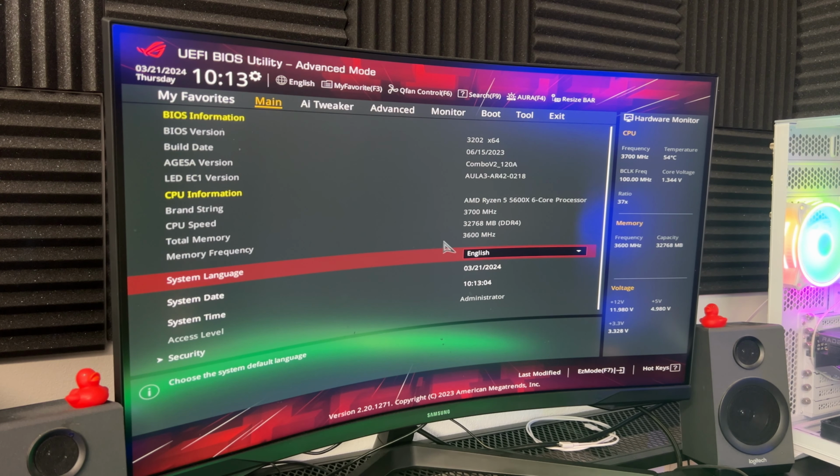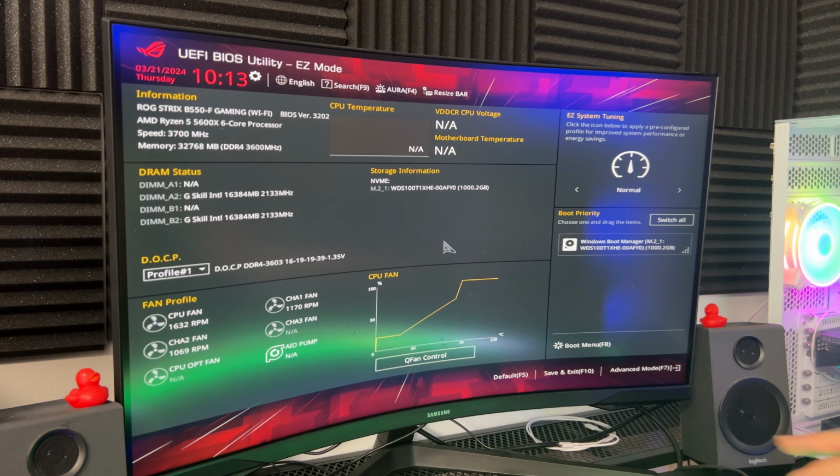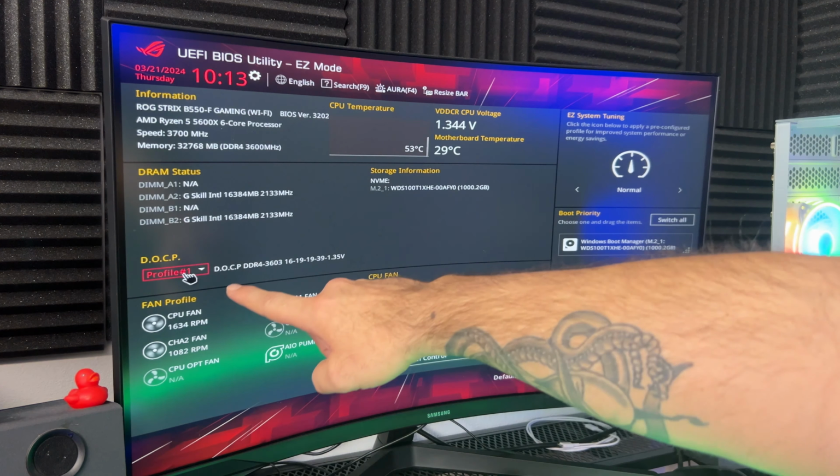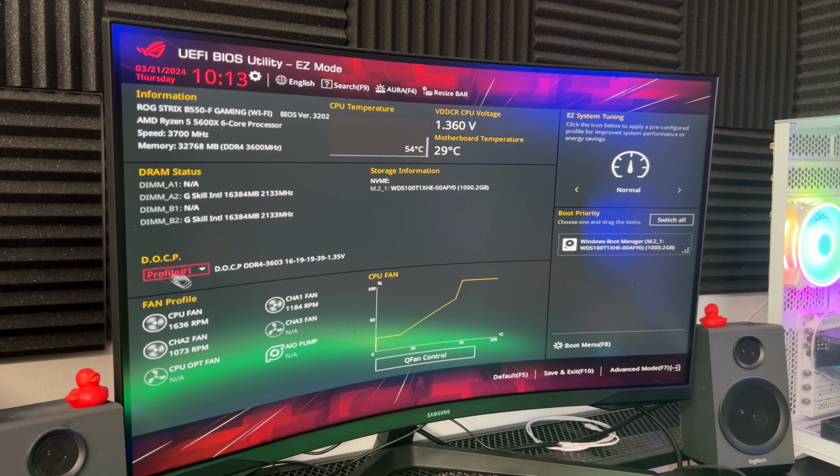This is the main screen you'll be greeted with. This is the advanced mode. What you want to do here, if you're on an Asus board like I am, is press F7. Then over here on the left side, you will see DOCP. Now, by default, this should be set to disabled. On an Intel motherboard, this won't be DOCP, this will be XMP, Extreme Memory Profile.